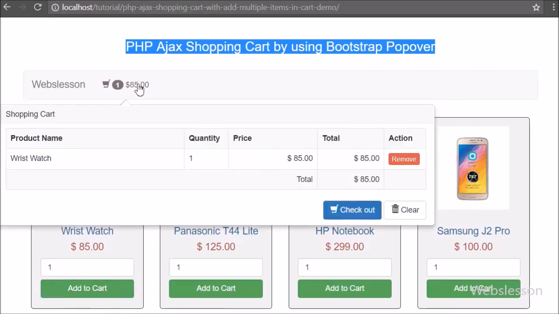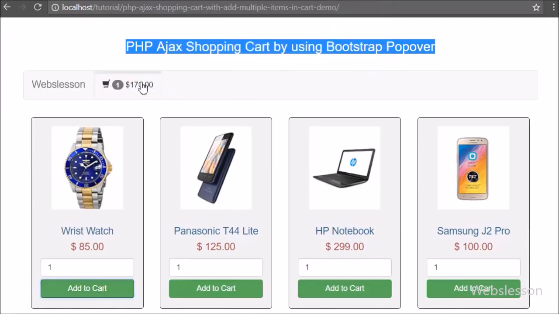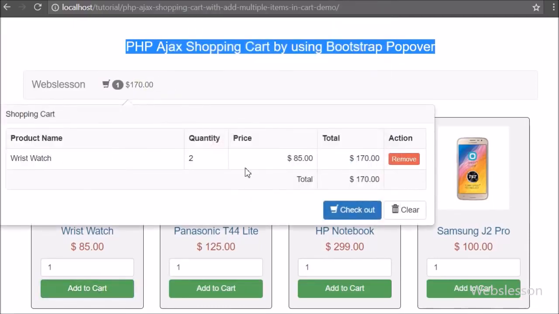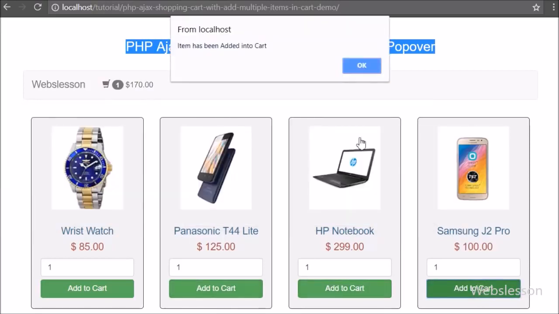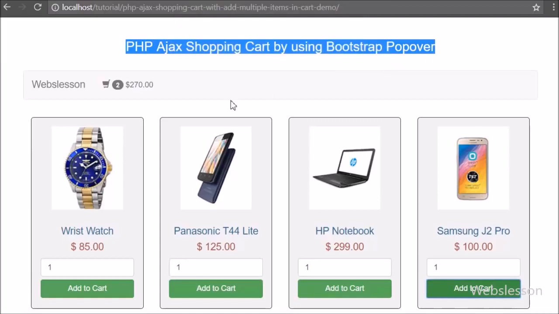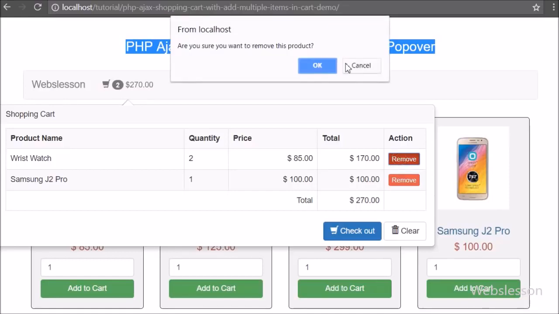Here we will display cart details under Bootstrap Popover. That means when we add an item into the cart, then those details will be displayed under the Bootstrap Popover plugin. We will use Ajax for creating the shopping cart, so we will add items into the cart without refreshing the web page.